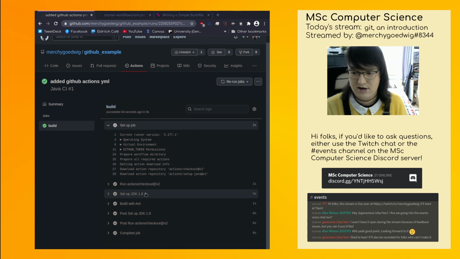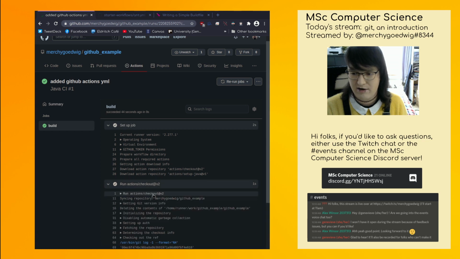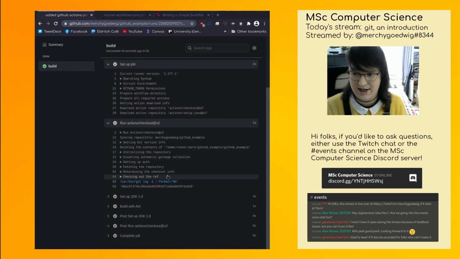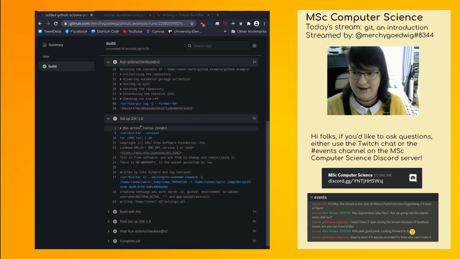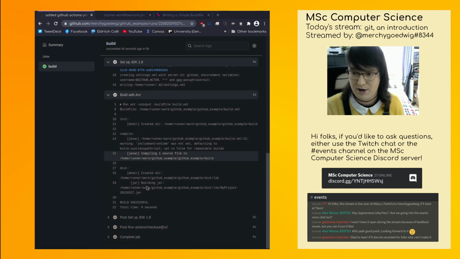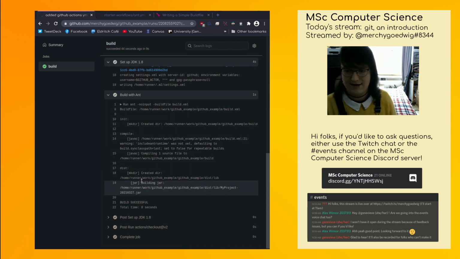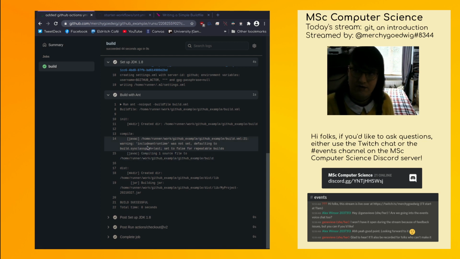That would be actions checkout v2. This is something we didn't add. This is just things it referenced to do. Then we had the setup JDK 1.8 step. It did that. And then there was a build with ant step. So we can see this is basically the same as our javac output from ant build locally, and the build was successful.